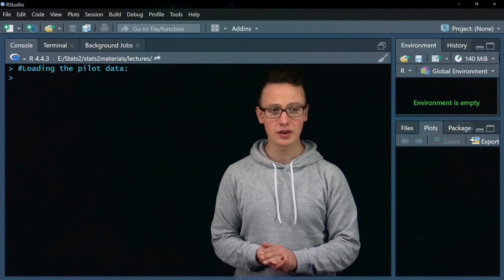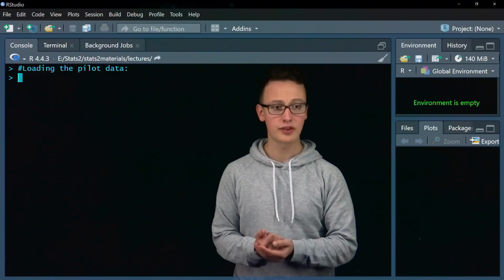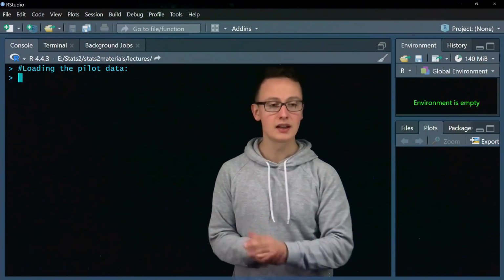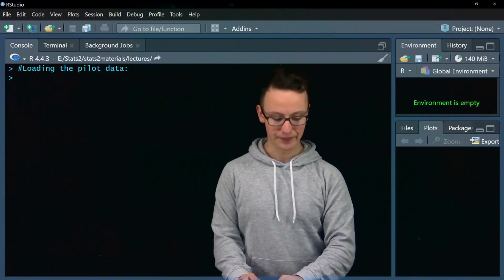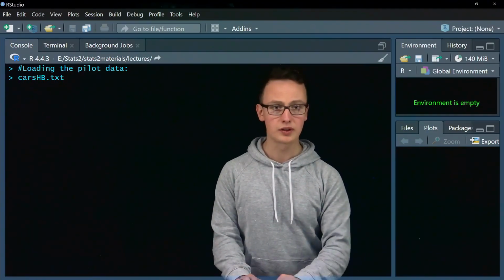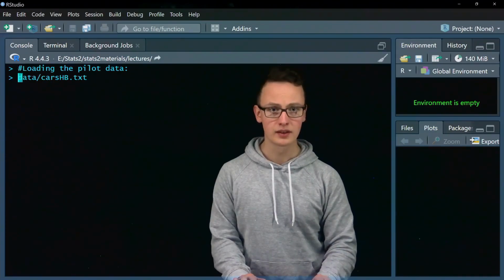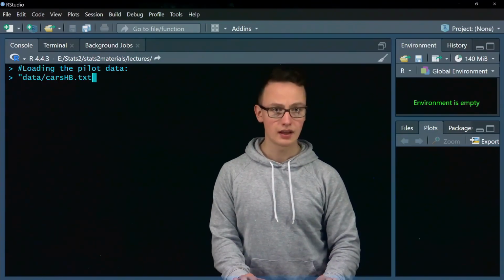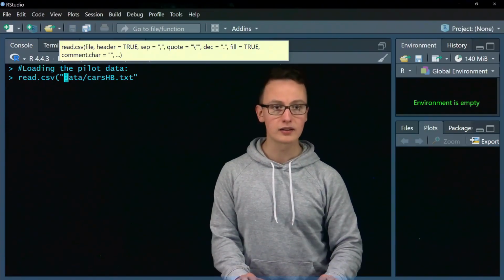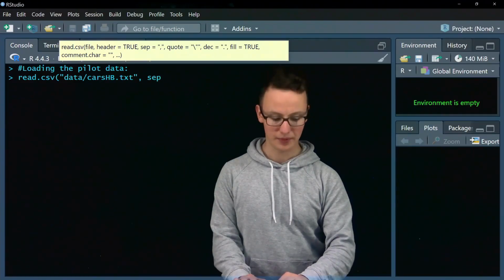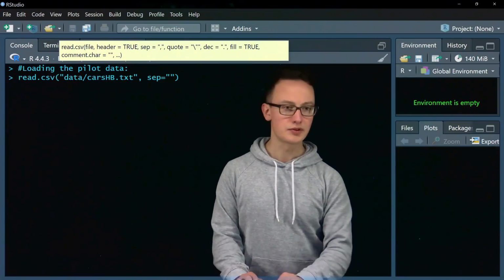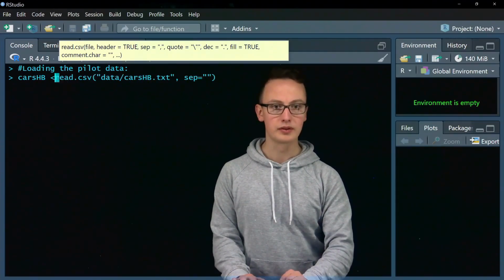So we are back in our studio, and it turns out that we actually have this pilot data from cars entering Hamburg and their measured speeds available as a data file. The data file is called carshb.txt, and we have it stored in a subfolder called data. Okay, so I'm just going to wrap quotes around this, and then we want to read this in using the read CSV command with the additional argument sep equals empty string, and we want to save this in the variable carshb.